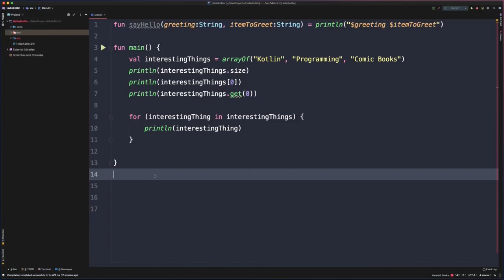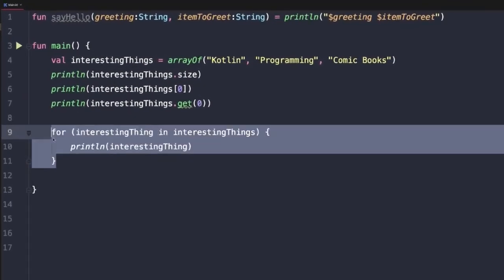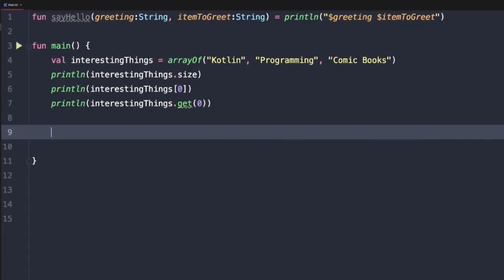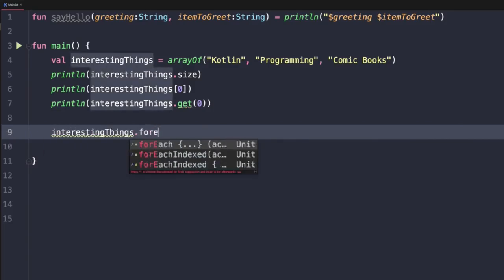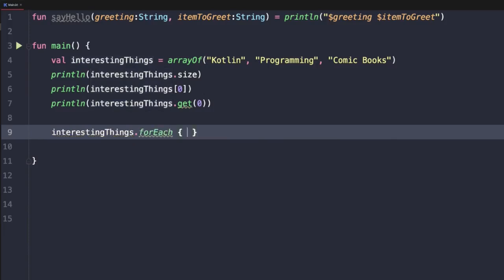So that type of for loop is what is probably most similar to what you're used to if you're coming from Java. However, in Kotlin, because we have top-level functions and higher order functions, and really just first-class support for functions across the board, we can write code that is a bit more functional. So let's take a look at how we could do a more functional approach to collection iteration. So we'll remove our for loop, and now we could say interesting things dot forEach.